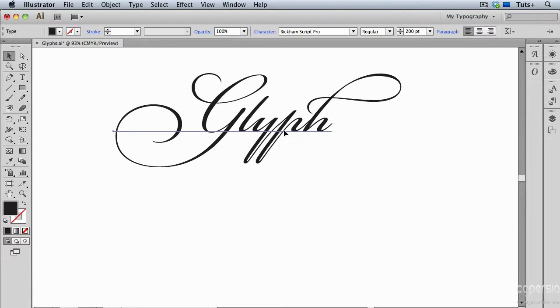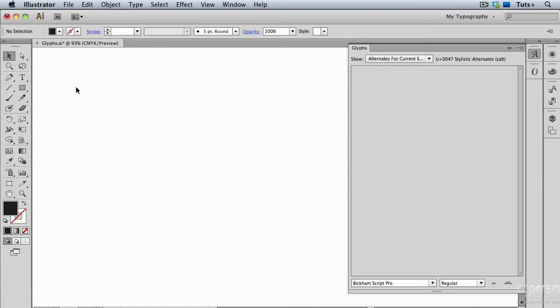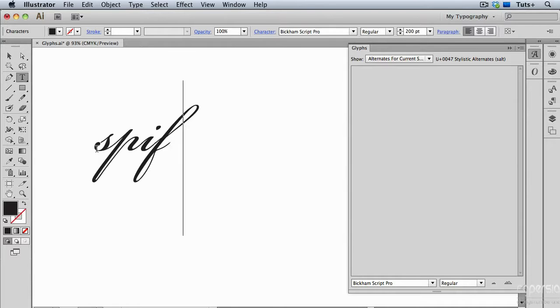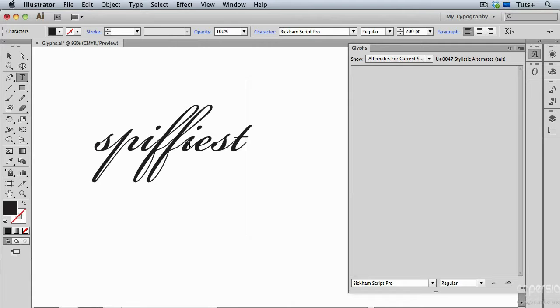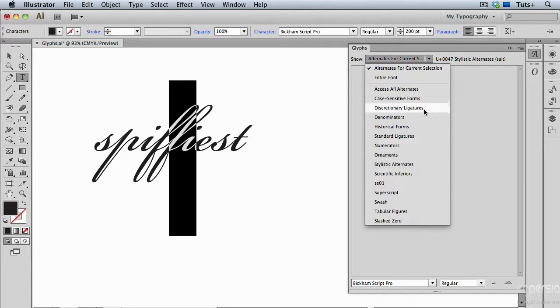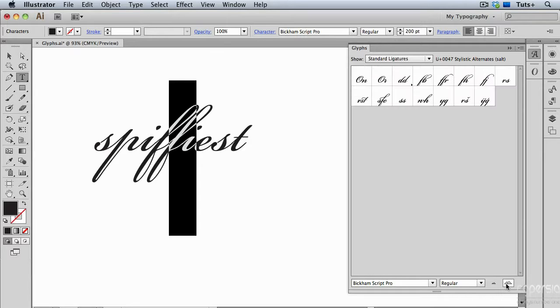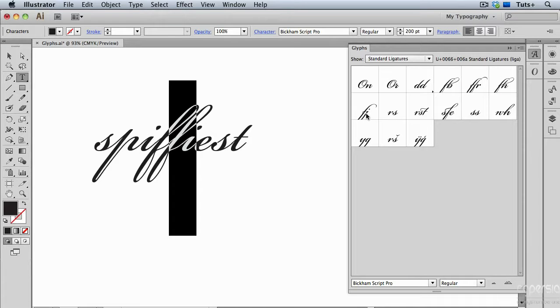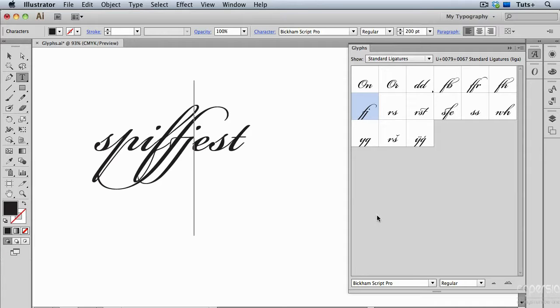I'll delete this and then create a new type object and type out the word spiffiest. And I want to demonstrate the ligatures in the font. And ligatures are used when you have something like an F and an I that are together. So I'll select the F and the I, and then show my standard ligatures, and I'll zoom in so we can see that better. And I'll double-click this one here. And you can see that those two characters are now combined into one glyph.